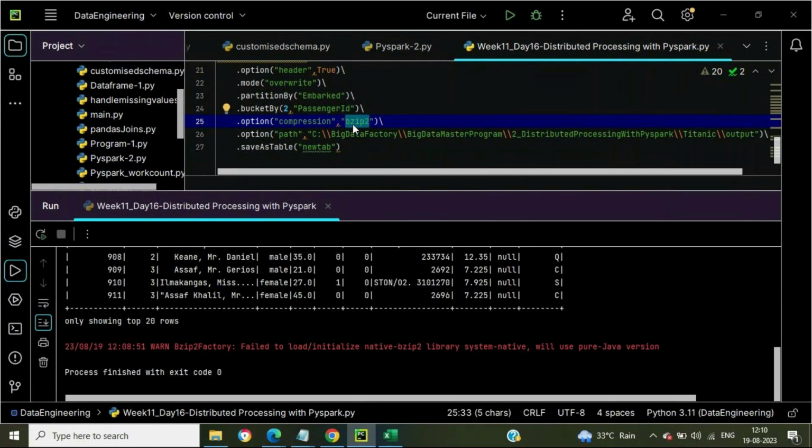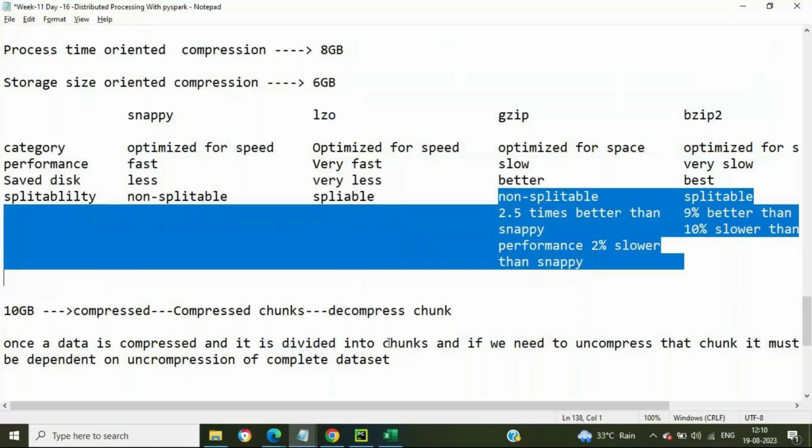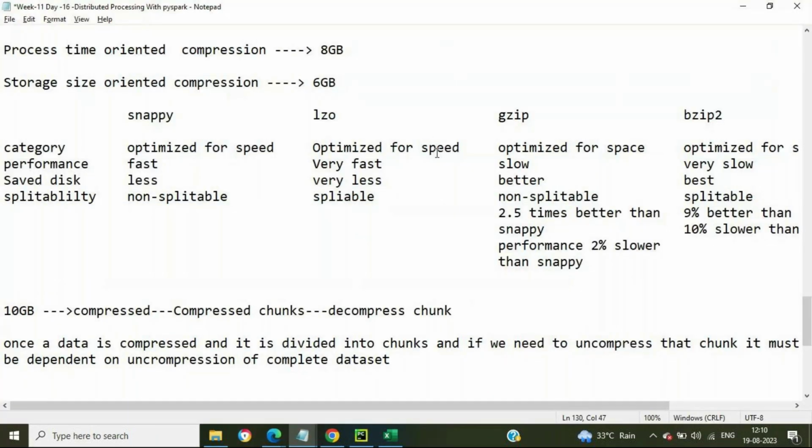Okay, so that is about compression, friends. Just have a look and ask if you are having any doubt.